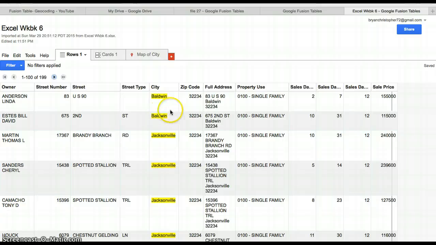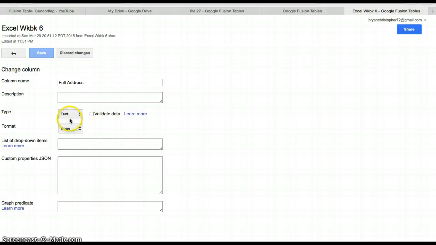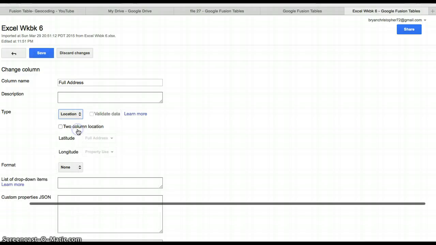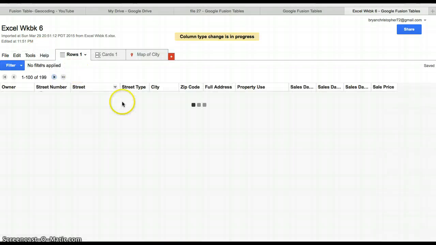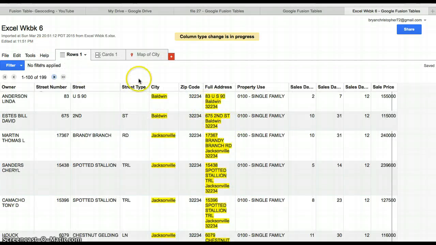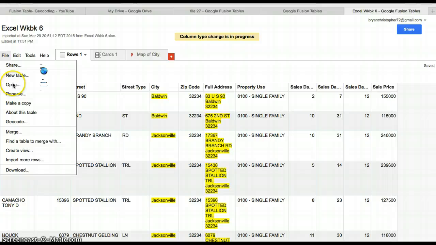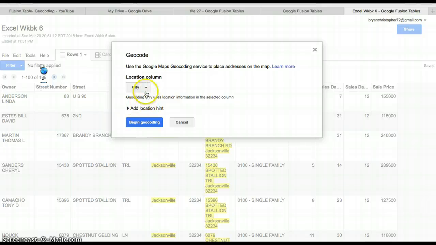And so now it shows it's only recognizing the city as a location, but we want Google to be able to recognize the full address as our location. So do that there, save the changes. And now Google recognizes the entire address as our location. So from there, we're going to geocode this in order to get all of our data onto the map. Make sure that you specify that you want the full address in the location column, and then begin geocoding.